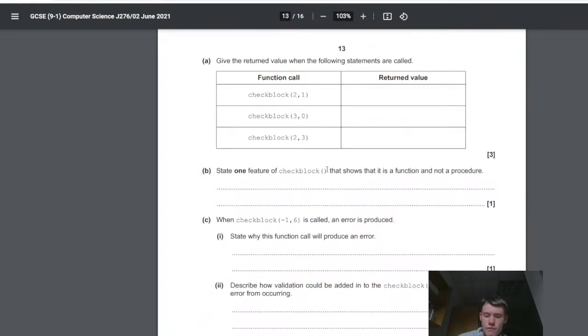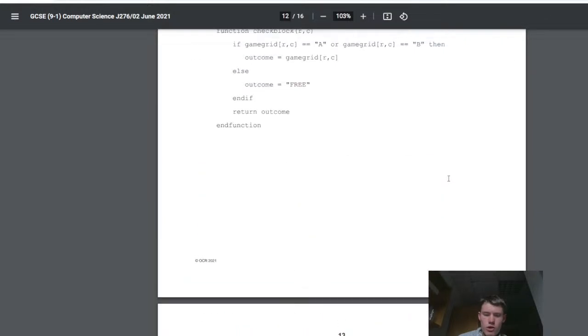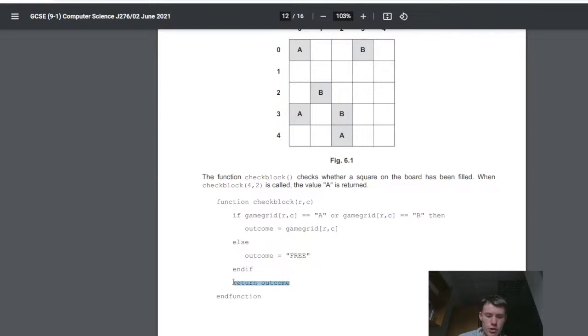Okay. This is a very common question, part B. State one feature that shows it's a function, not a procedure. It returns a value. Procedures will never return a value, but functions do.